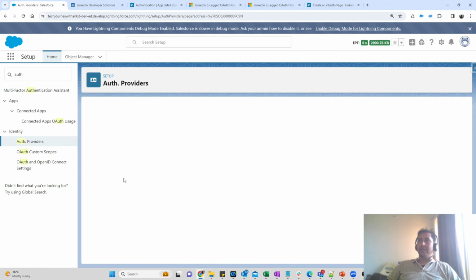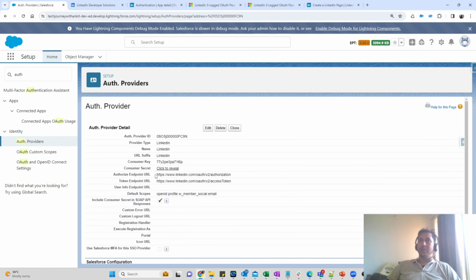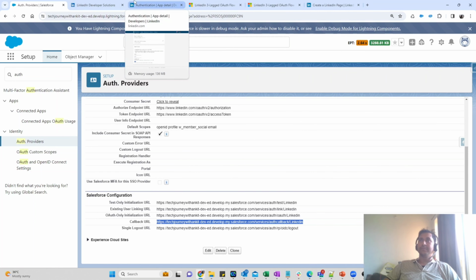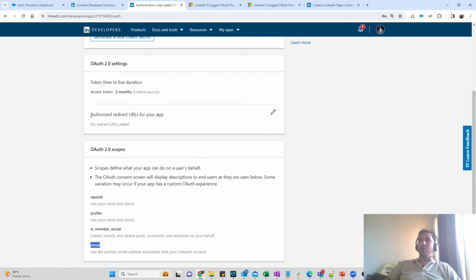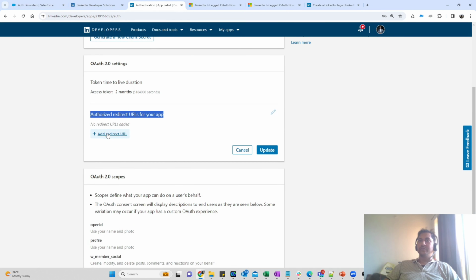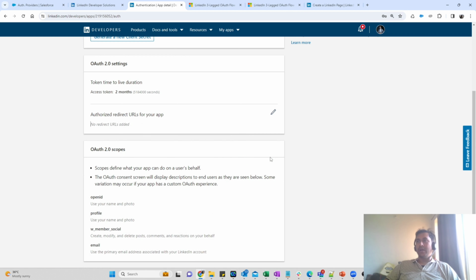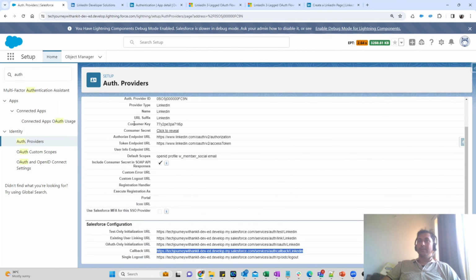Let me go and save this. Once you save the authentication provider, folks, you will get the callback URL here. You have to copy this callback URL from here. Again, come back to your LinkedIn application, and here you have to add that callback URL. This is the endpoint which will be navigated to once the authentication has been done successfully. So here I am providing that callback URL and clicking on update. So now we have created the auth provider as well.